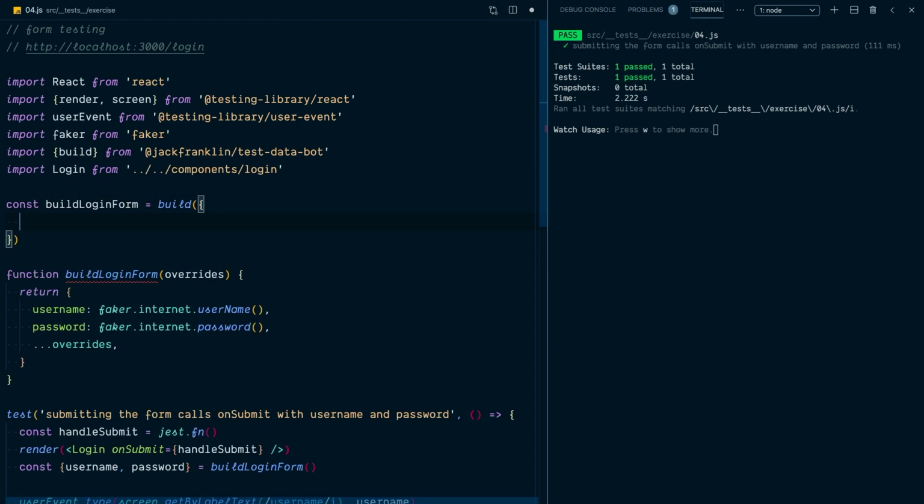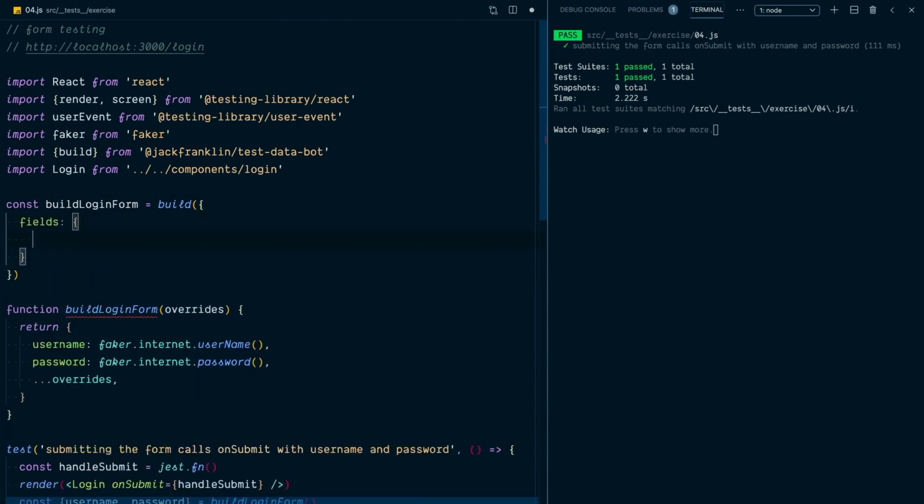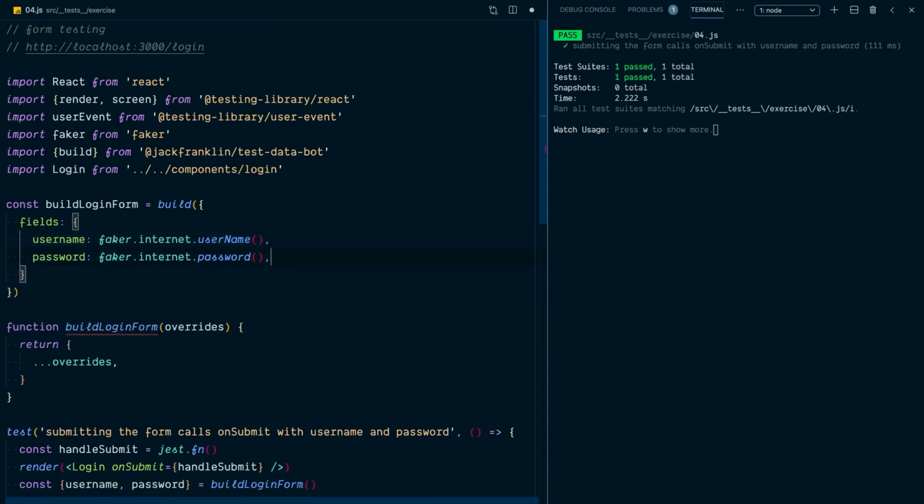takes a configuration object. One of those properties that we can pass is a fields property, and these are the fields that the object is going to have when we call this build login form function. So we'll take a username and a password. We'll just move these on up here. But of course, this is being called right now, and we don't want to generate a fake username and password as a value for all of the login forms that we're generating. And so we want it to be new every single time we call this login form.